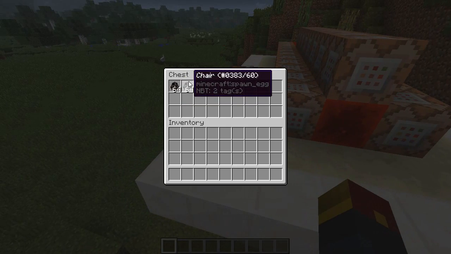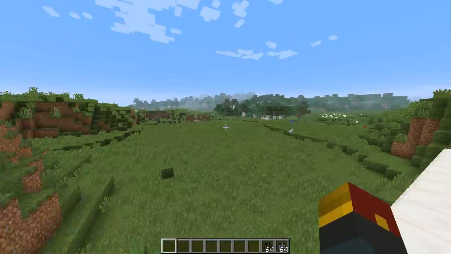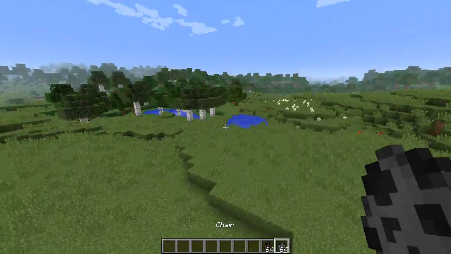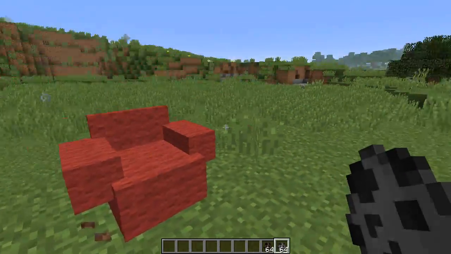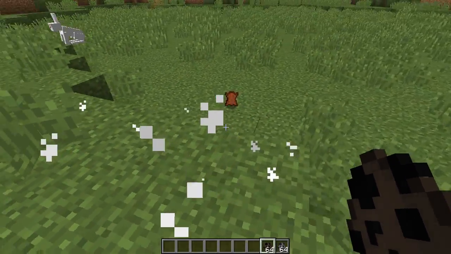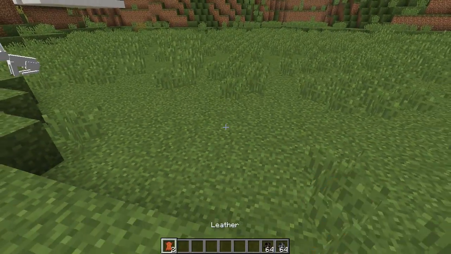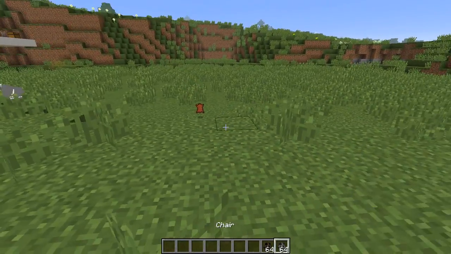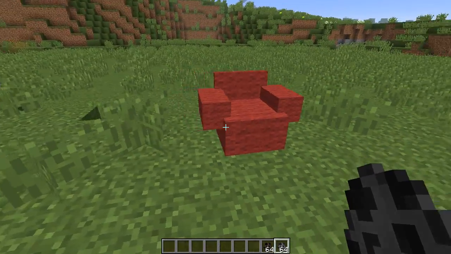Inside this chest, you will find 2 different things: the chair and a chair remover. Upon spawning in a chair, you get a chair. You can also use this to remove the chair, just like that. And when you kill the chair, it comes with free leather. Isn't that something? Because it's a nice leather chair. It's a red wool leather chair.